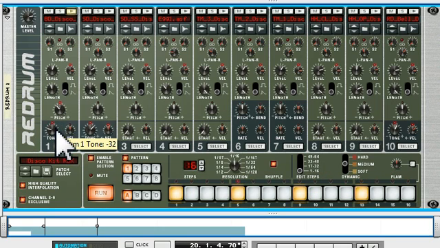And we can change the velocity which that tone is affected by using this knob here. All fairly straightforward controls.